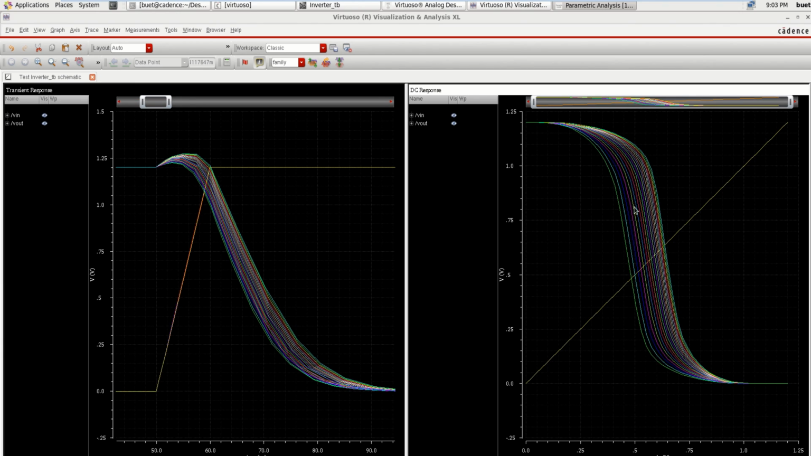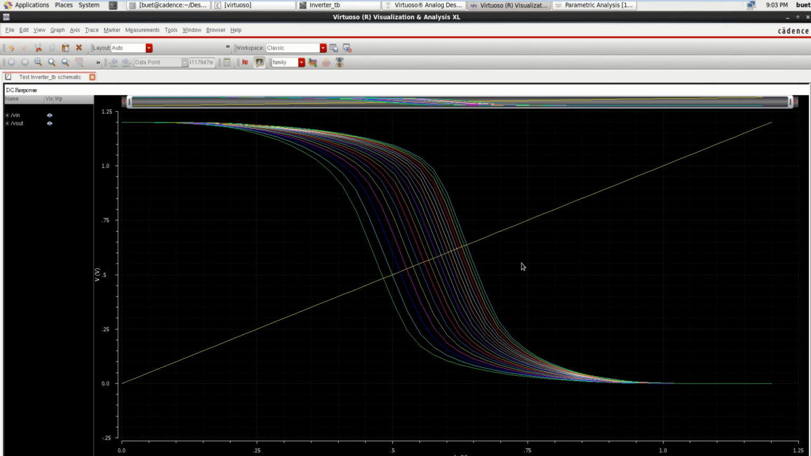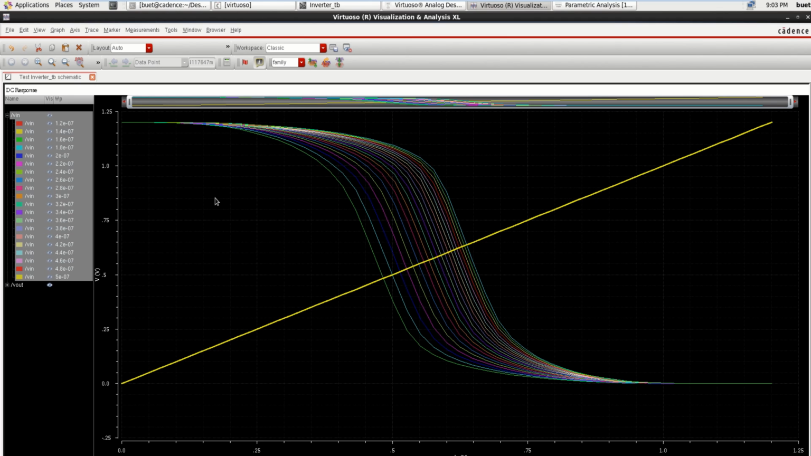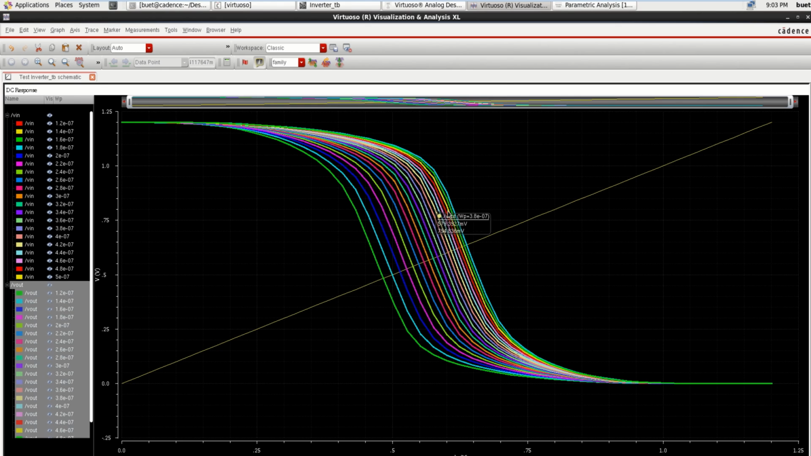This time it has evaluated for more iterations. You can just delete this graph if you want, and you can see only the 20. This is the input, and this shows the output for total 20 iterations. This is how you perform the parametric analysis using any global variables.